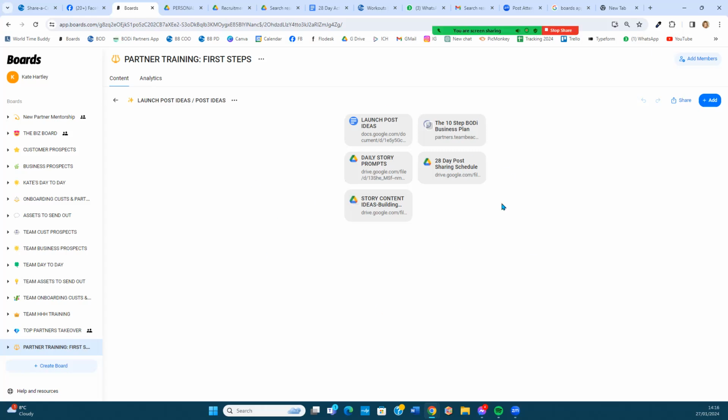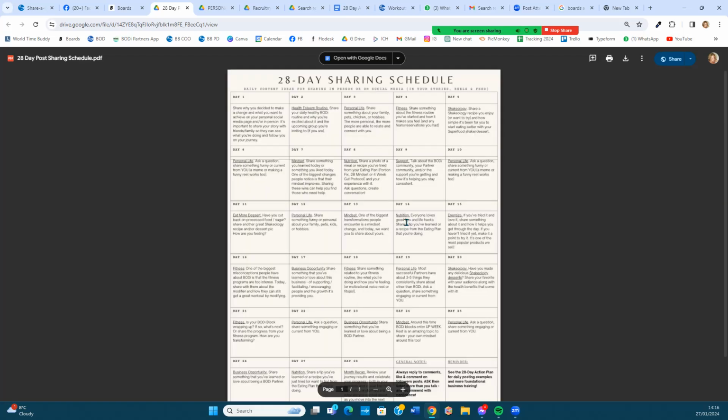So have a look at these. These are also a 28-day post sharing schedule. If you're struggling to come up with content ideas, you can use this. Always, always, always, your social media has to relate to your niche. Who are you writing for, and what are you writing about? And stick to one subject matter. So for me, again, it is menopause weight loss.